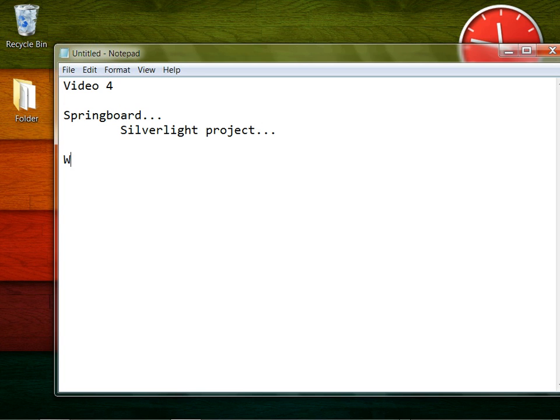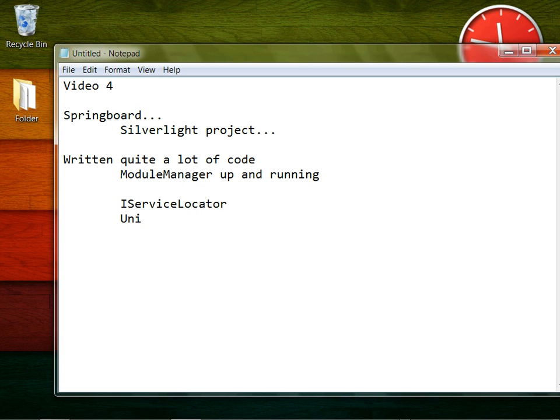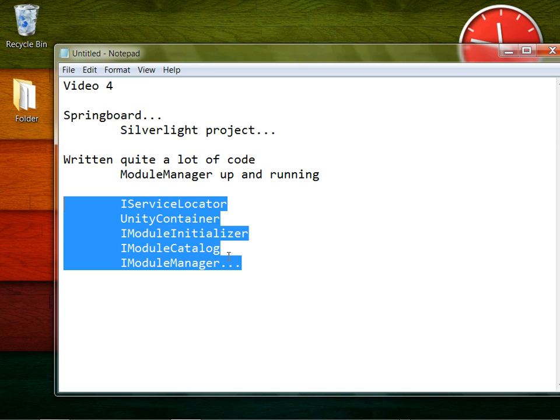But here what I want to do is, if we look at where we were in the previous project, we'd written quite a lot of code in order to get our module manager up and running. We'd had to deal in terms of a service locator for Unity, we'd had to create a Unity container, we'd had to deal with IModuleInitializer, we had to deal with IModuleCatalog, we had to deal with IModuleManager. All this stuff kind of was thrown at us. We had to program explicitly against it just because we brought in the modularity framework from Prism.